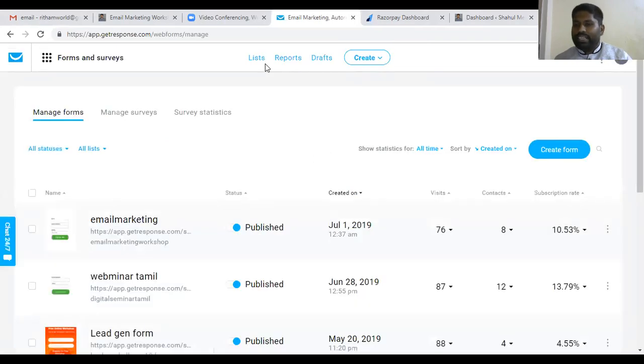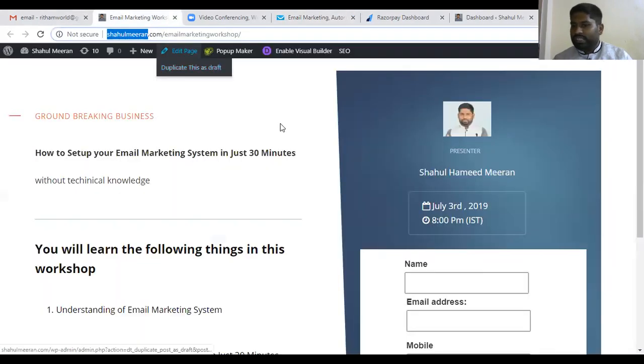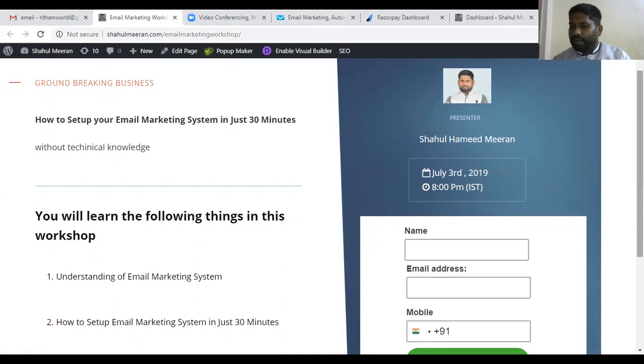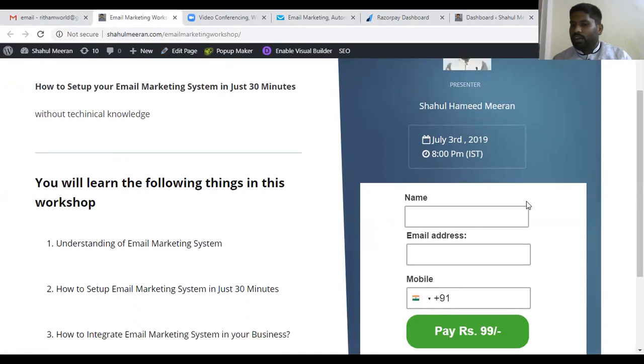So you can manage your forms. For example, if you see this ad, these are the designs I have done, but the name, email ID and mobile number I got from GetResponse. How to do this part in GetResponse? This is a very easy step, so that only I have to tell you.